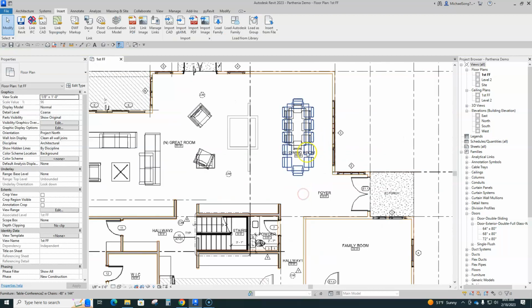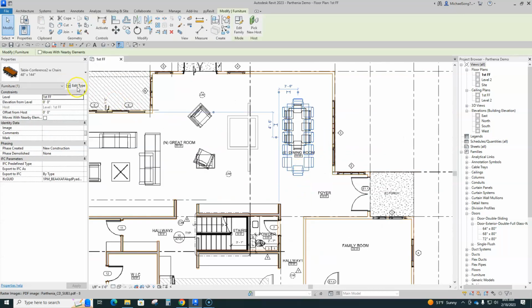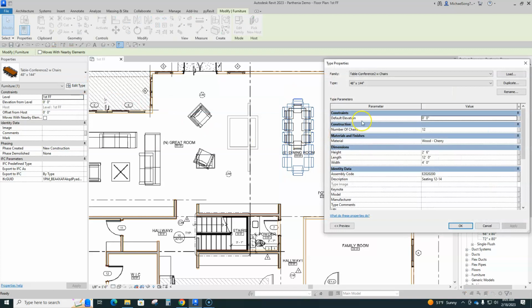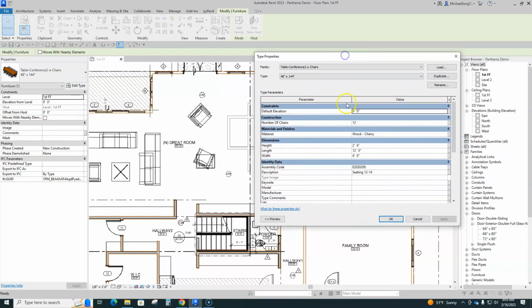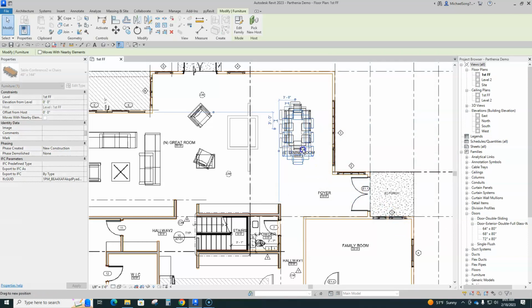Let's see if this one flexes. Sorry, you're hearing my dog here in the background. Oh, I think it does flex. So let's go to 8-seater and 8 feet. I think that changed by itself. That was kind of cool. So there you go.